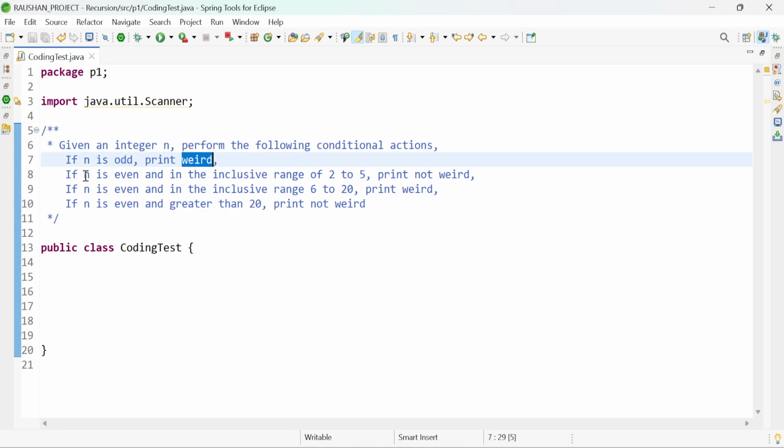Weird. If the number is even and in the range 2 to 5, then print not weird. If the number is even and in the exclusive range 6 to 20, print what? Weird. If the number is even and greater than 20, print not weird. So we have four conditions.